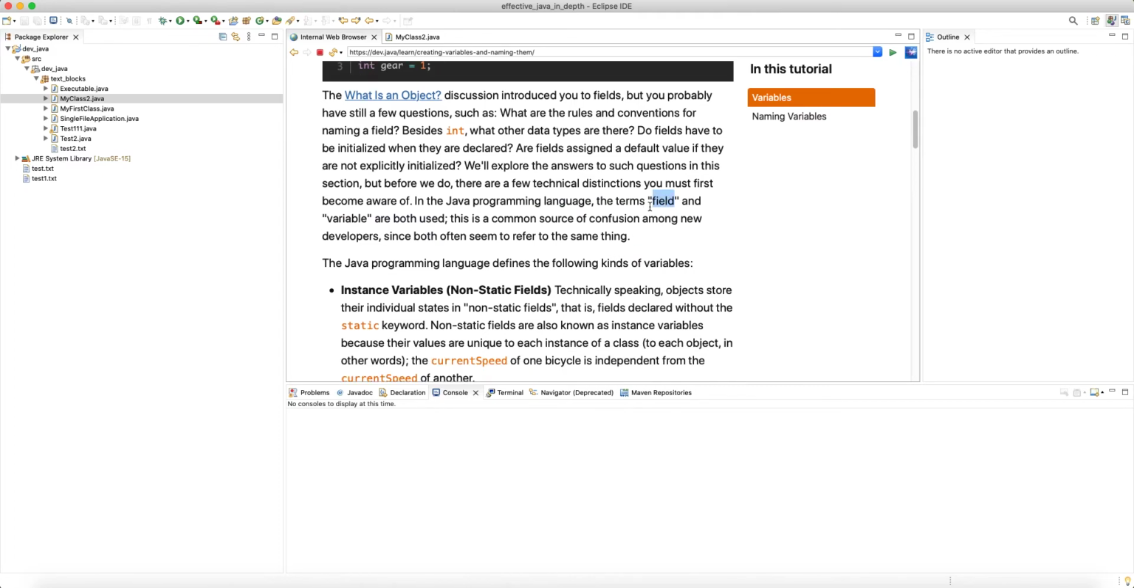And we say that fields are global variables in a class, and we can also have the concept of local variables, right? But fields are basically global variables in a class, or they call them class variables. And in C++ we say member variables, right?